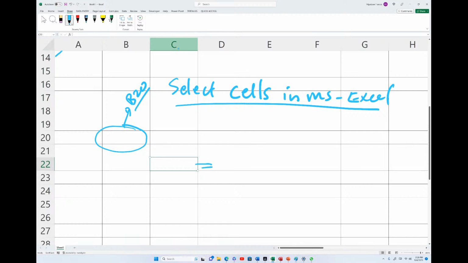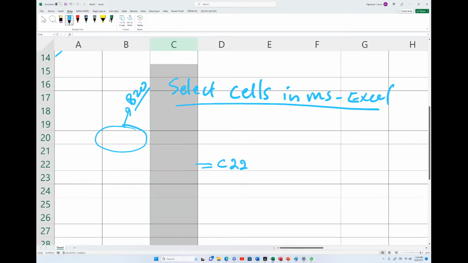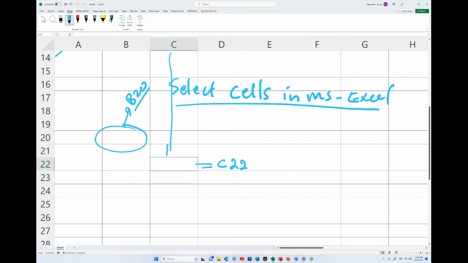It is called C22. How did I get this name? I got this name by reading the name of the column, which is column C, and also by reading the name of the row, which is row 22. So after doing that, I know that the cell I have selected is called cell C22.